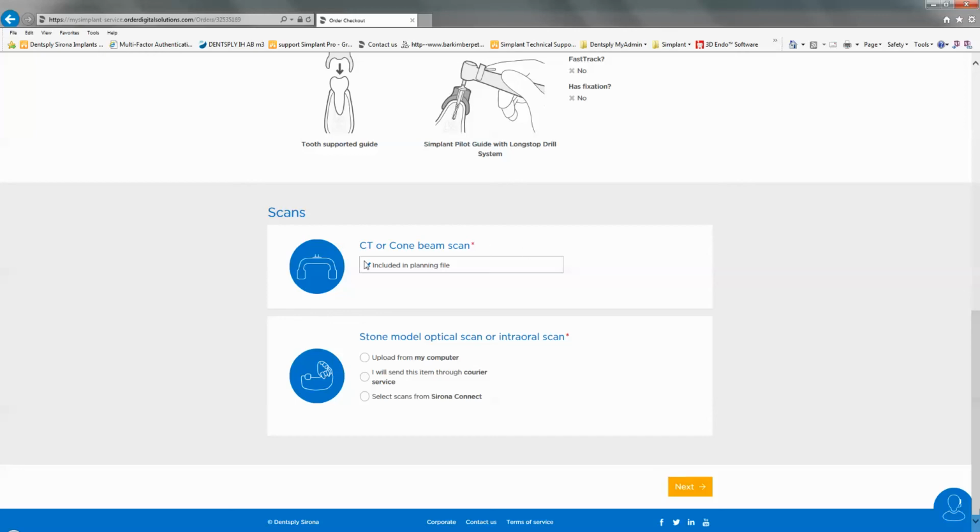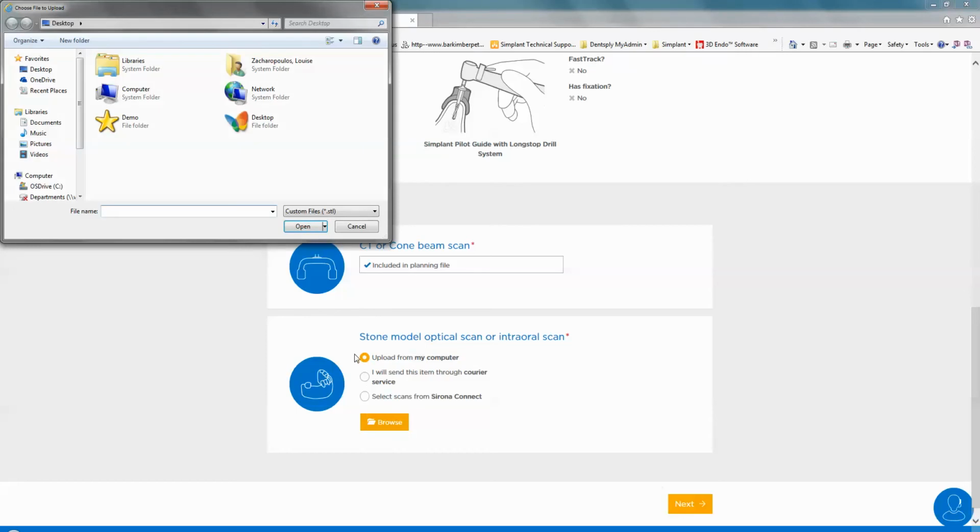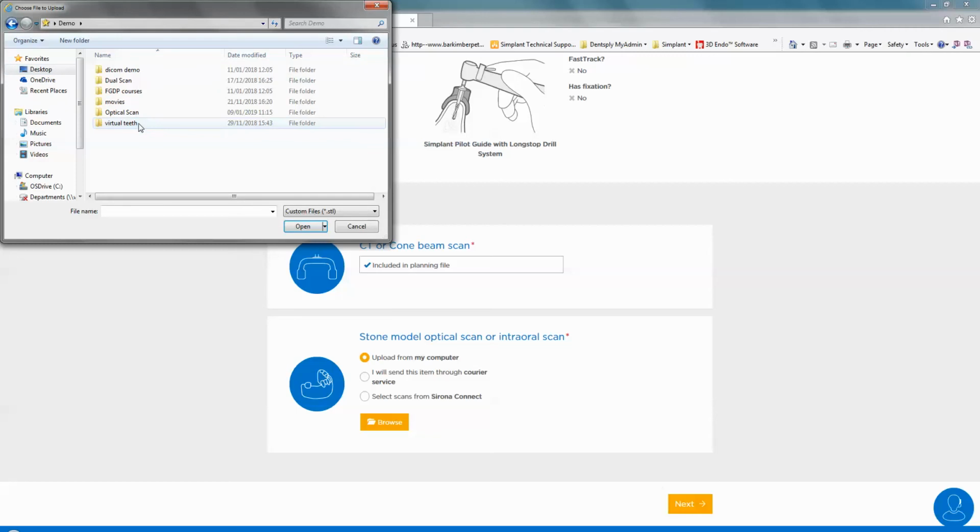Now, CBCT files are already uploaded, and for those of you that were struggling with the optical scan or you did not have the optical scan module, you would go further down this list and you can click on upload from my computer if it's stored on your computer, or you can select scans from your Sirona Connect. So let's click on upload files, upload STL files from my computer. Click on browse, and then you need to locate where those STL files are.